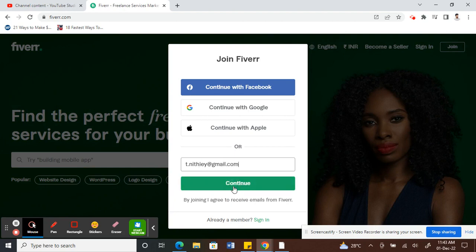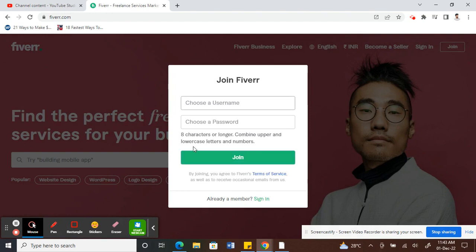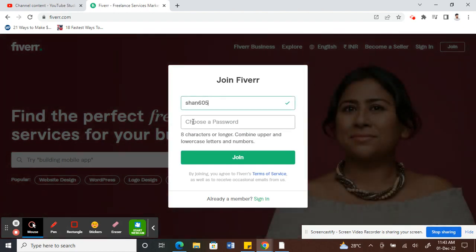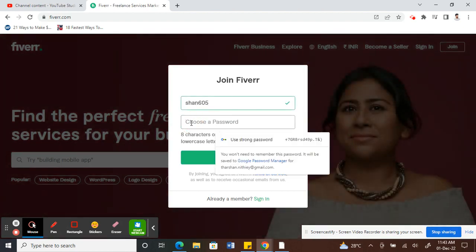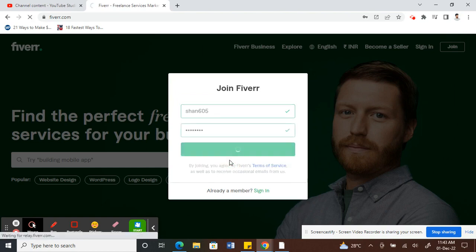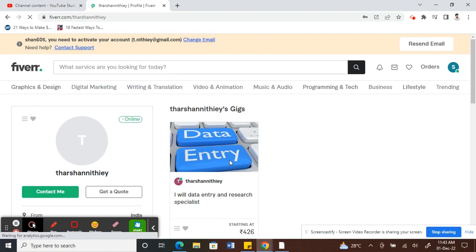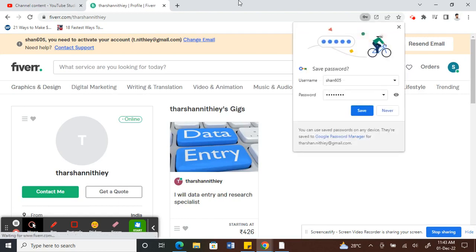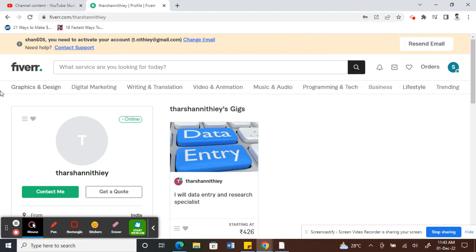Right, click on continue, and it's going to ask you to choose a username and a password. So choose a username, just something that's not been taken. All right, and then click on join. Okay, so there you go. Now you have already created your account.